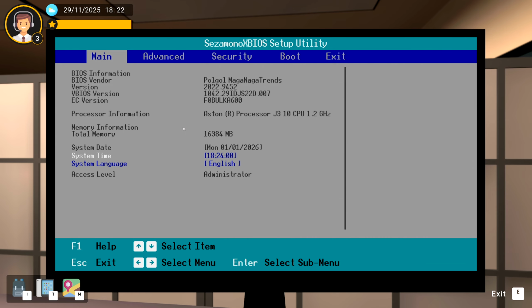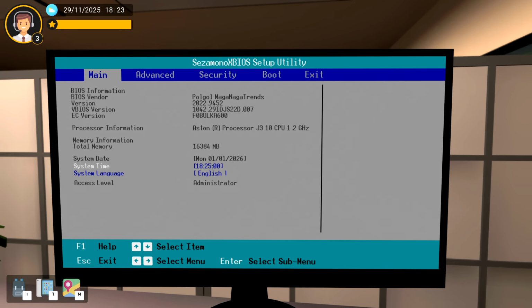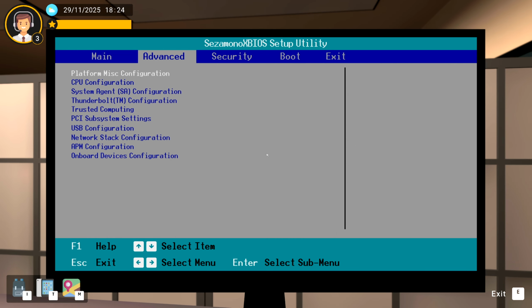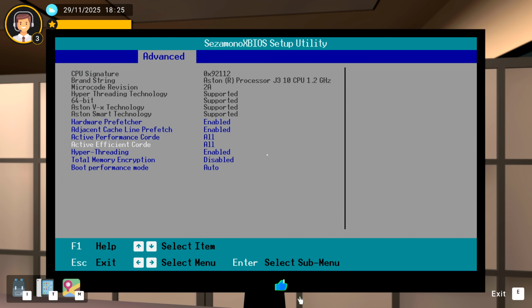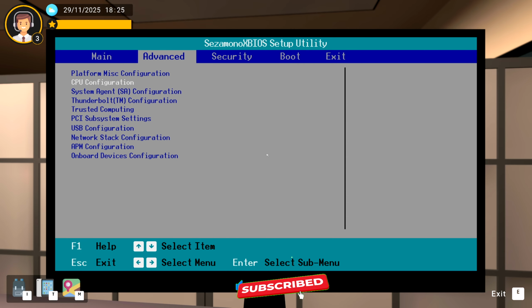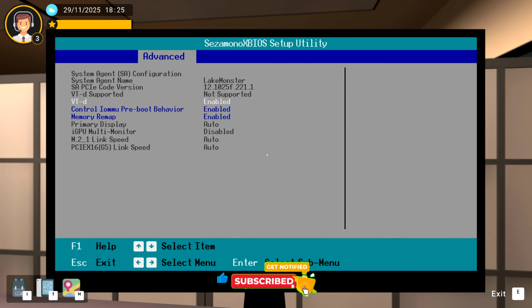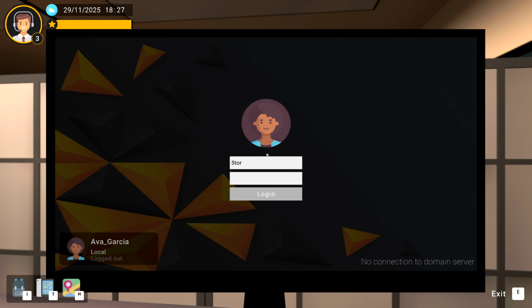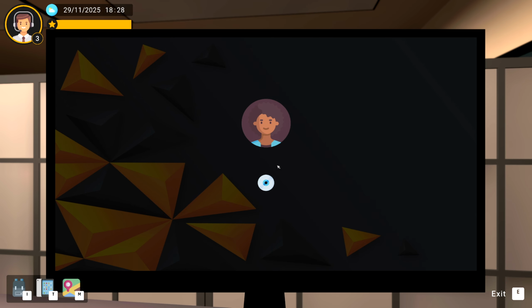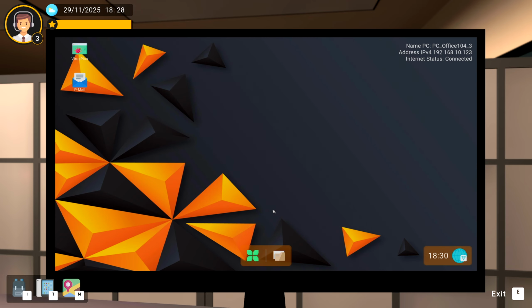Why can't I move? Oh dear, something's gone wrong. No. Anything that starts with VTD. Disable that. And see if it works. Fingers crossed. Yeah, I think we fixed it. Right, log on. So something to do with VTD, whatever that was.